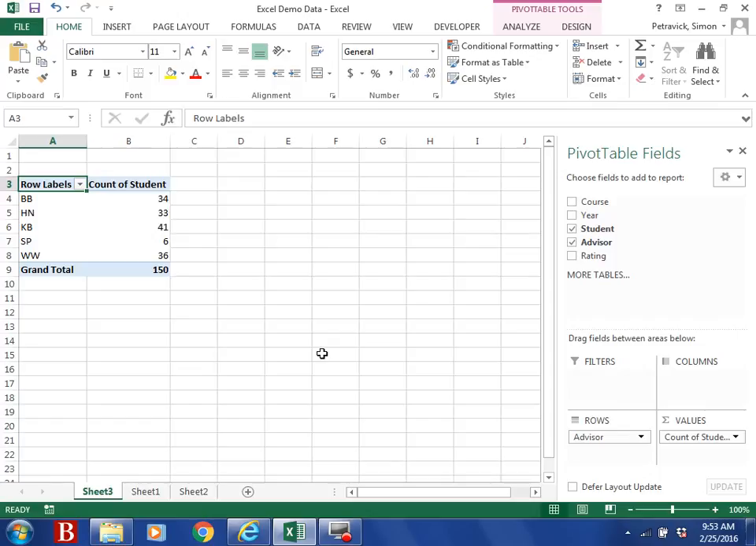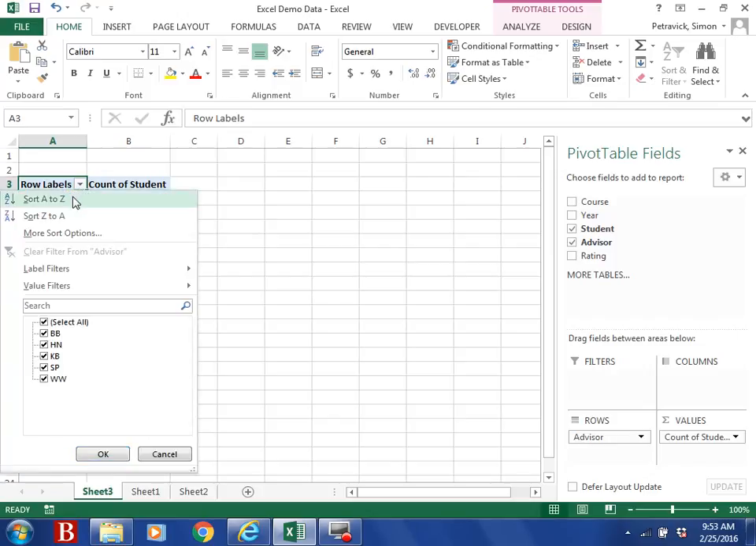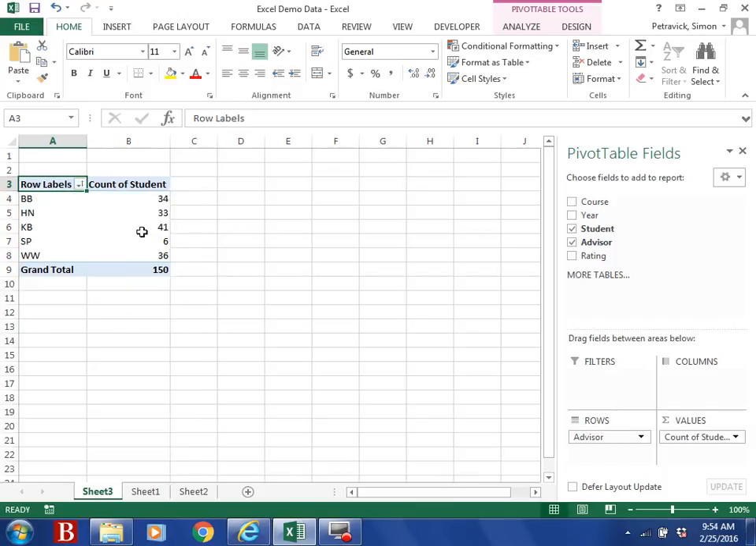So it seems like we found one possible issue based on the criteria. It doesn't look like all the advisors have the same number of students. But now, depending on how big your pivot table is, you may want to sort. So on page 4, we talk about sorting. When you see the little down arrow, notice I can sort A to Z or Z to A. So that's pretty easy to do.